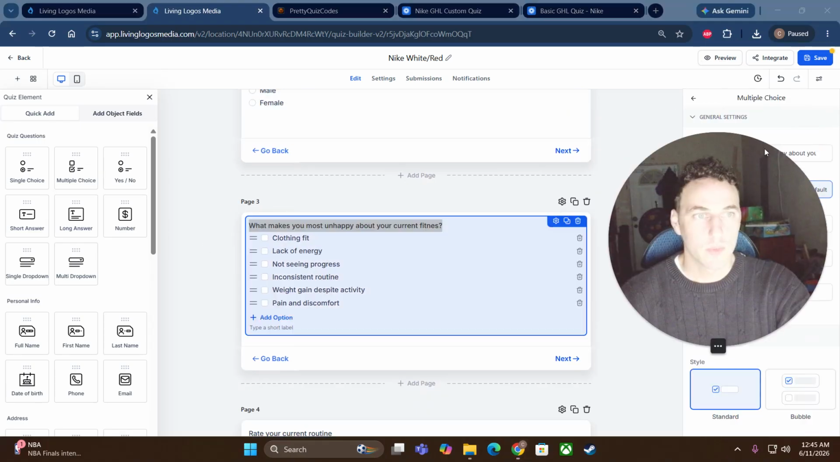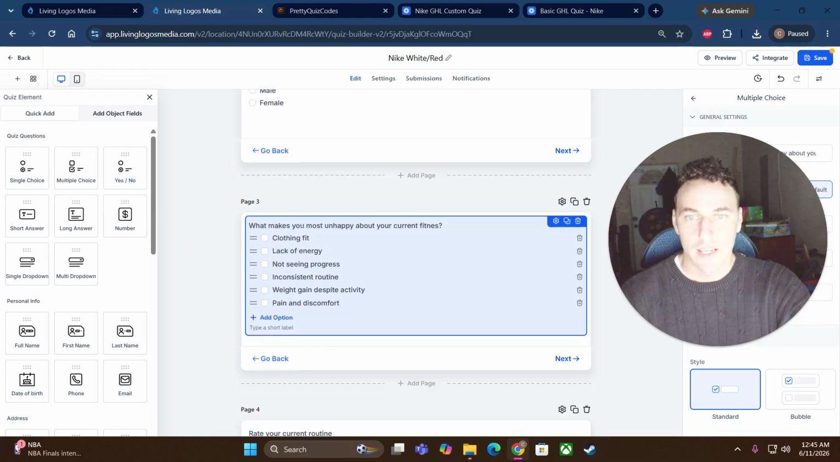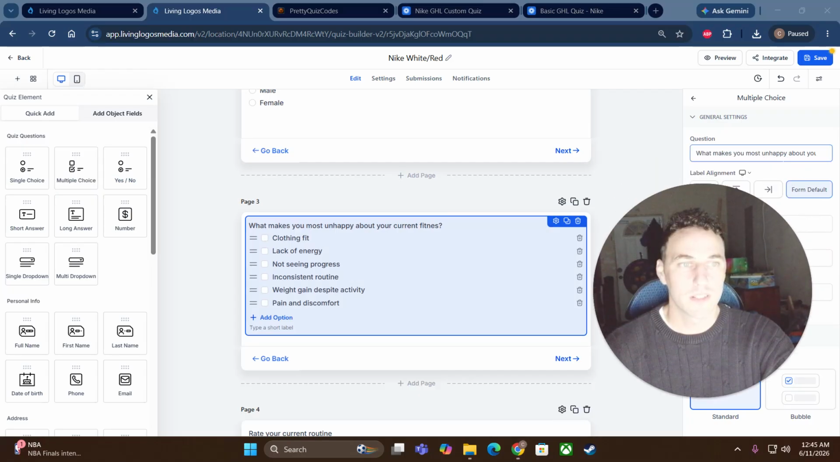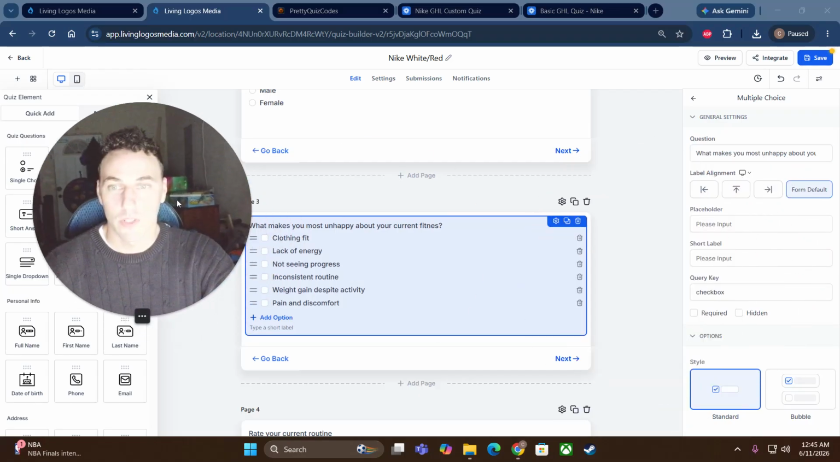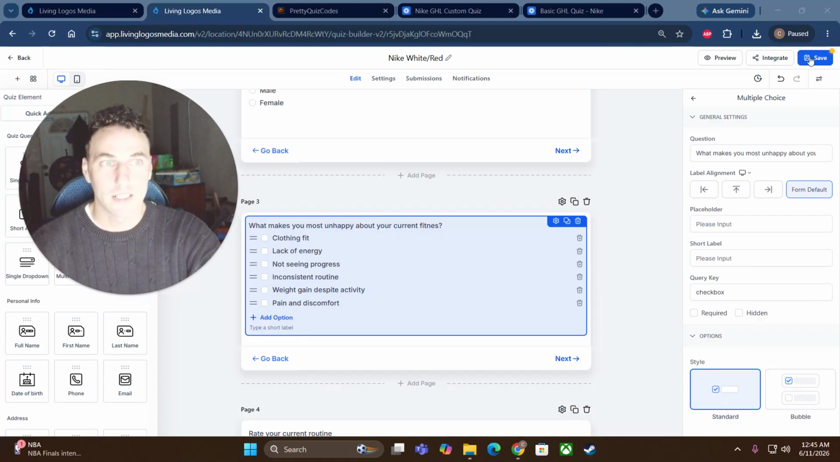So that one's really simple. As you can see, multiple choice here, just throw that on. And then throw in your title: what makes you most unhappy about your current fitness? You'll put it here. Now remember, you don't want to save while you're doing this. You want to build all of this out and then click save at the end.